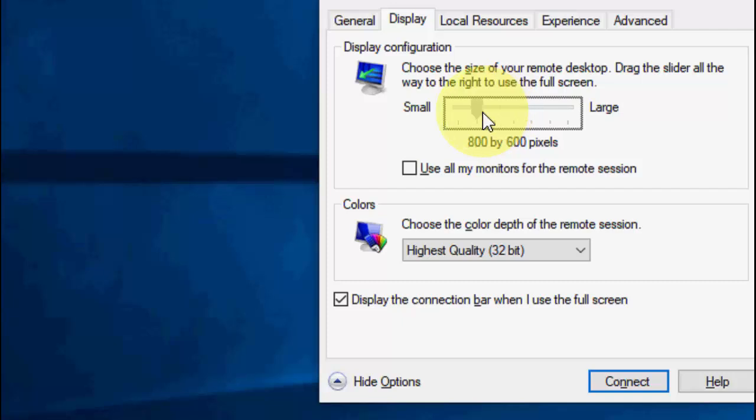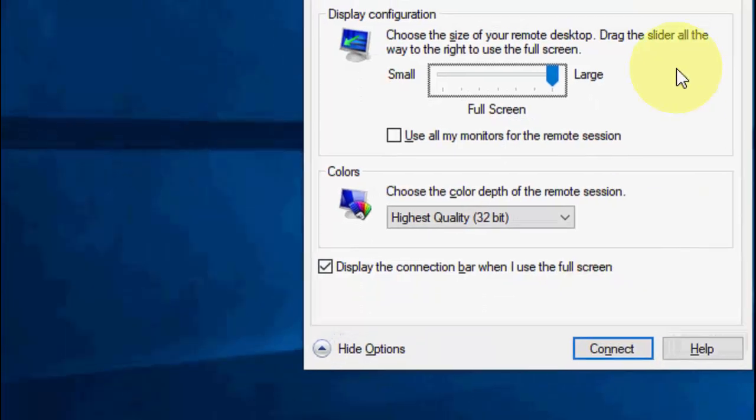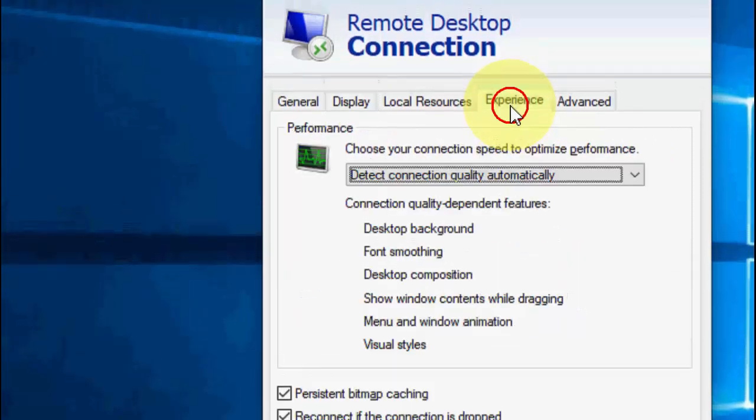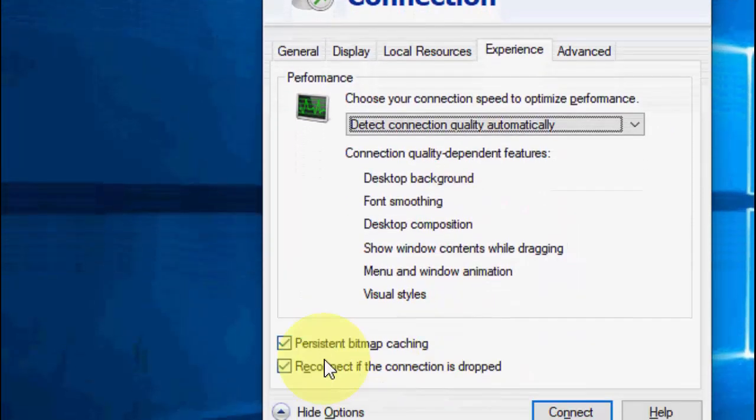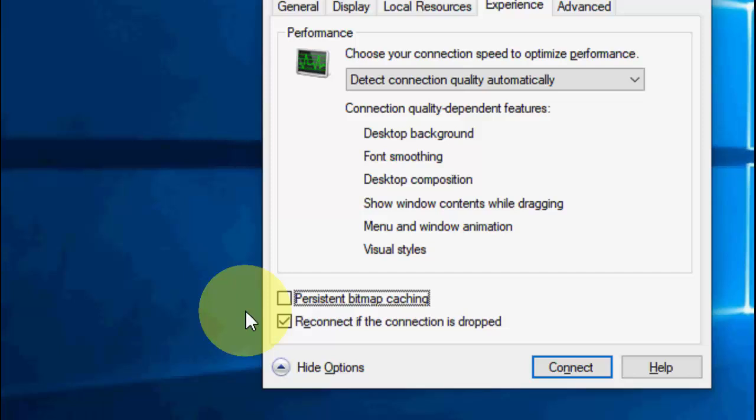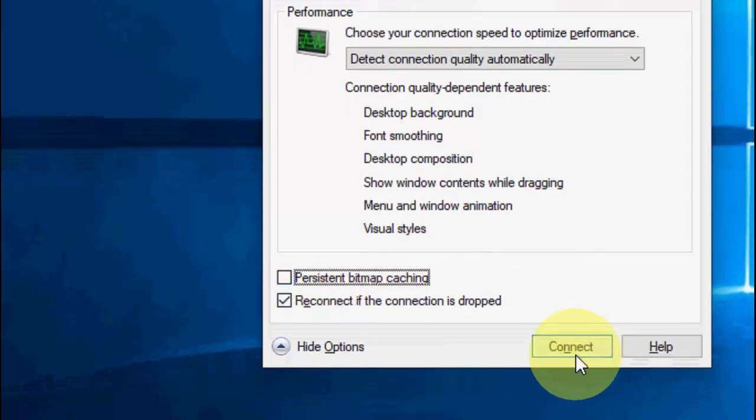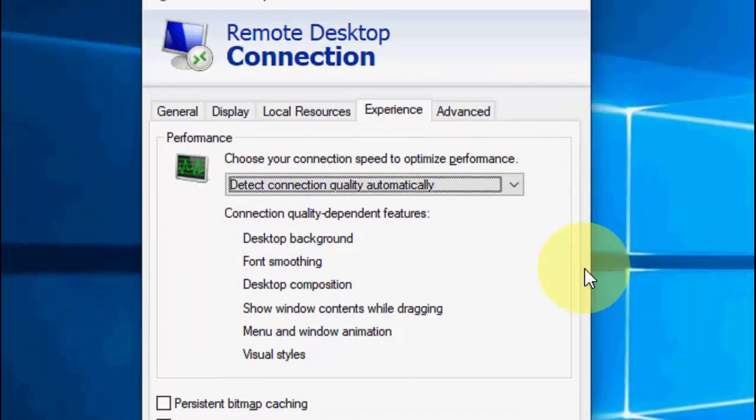So change the resolution one by one until you get the display. So change one by one and try to connect. Hopefully this will fix the problem. If this does not work, then go to experience tab, and here uncheck this option, persistent bitmap caching. Just uncheck this option and try to connect it. So this is the first option.